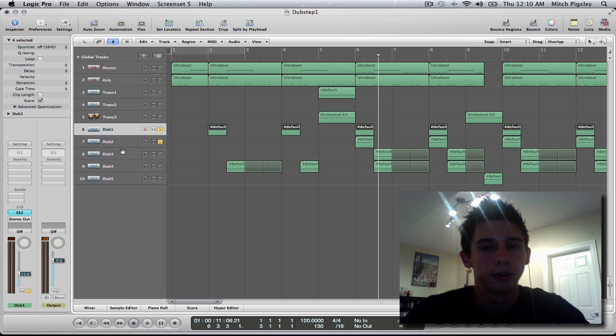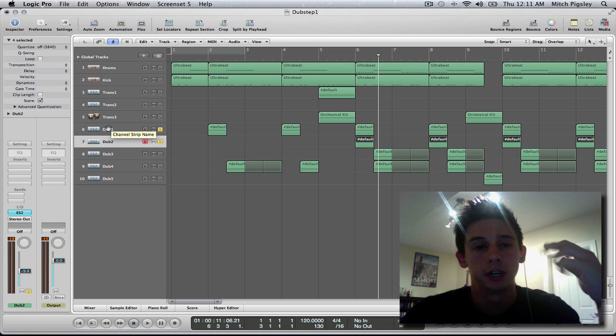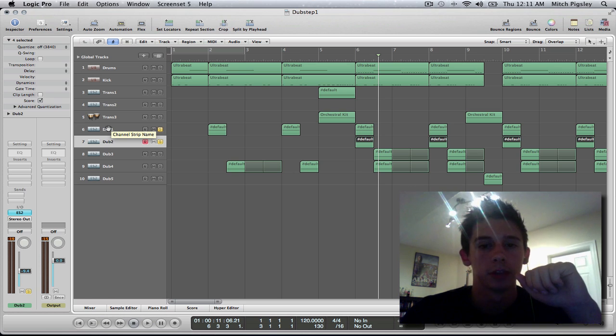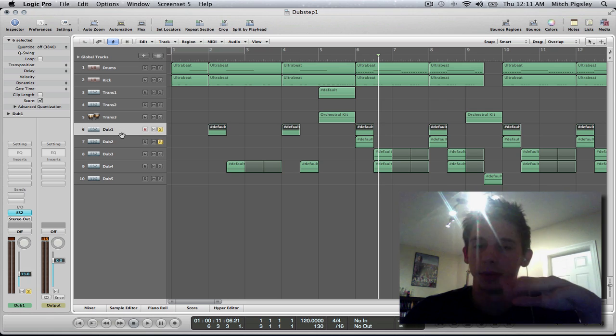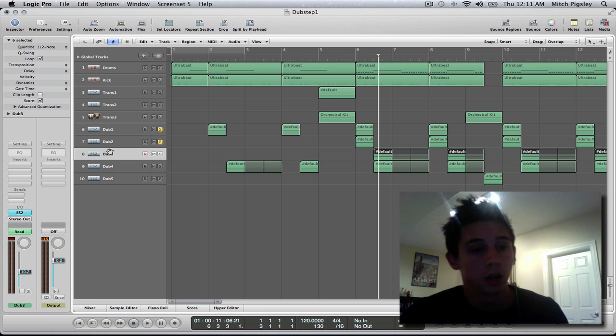pan your dubstep 1 to your left ear, and dubstep 2 to the right ear, and turn those up. You can turn them up really far when you pan them like that, and that's gonna give you a very nice, full, loud dubstep. So there you go. There's a couple little tricks. That's how some of the bigger dubstep DJs get such a fat dubstep tone.